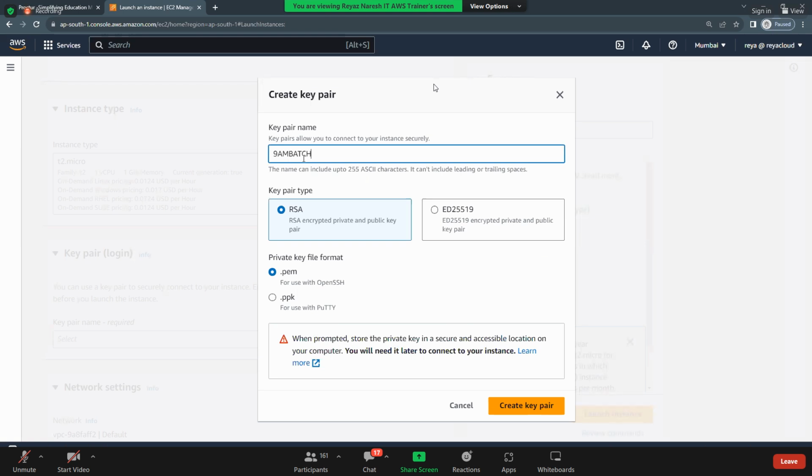Okay? And then here you have RSA and ED25519, and then PEM and PPK. So go with RSA, which is PEM file. Can you create the PPK file also here? You can create, but I'll show you how to convert this PPK to PEM later. But which is the one which you should create? RSA and then go with the PEM. So basically, no need to change anything.